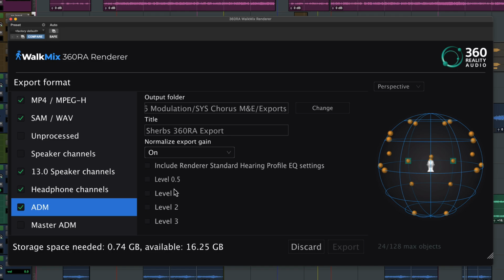The level options generate multiple variations with different discrete object densities, used by streaming delivery platforms to adjust to available bandwidth. When you're all set, click Export.